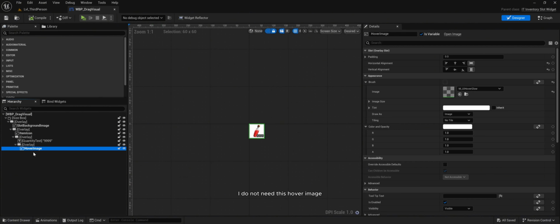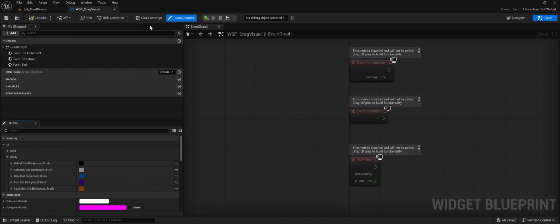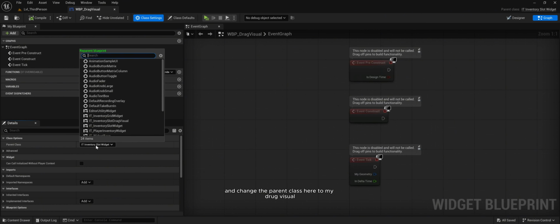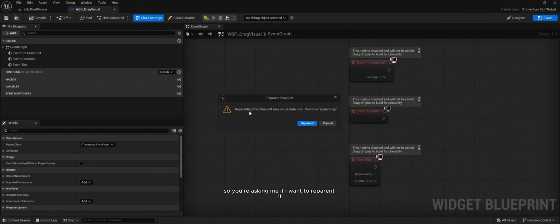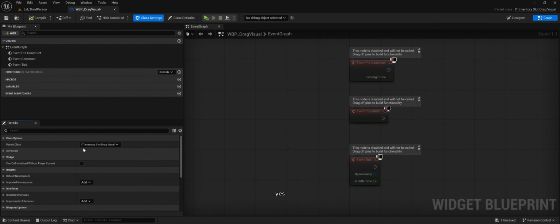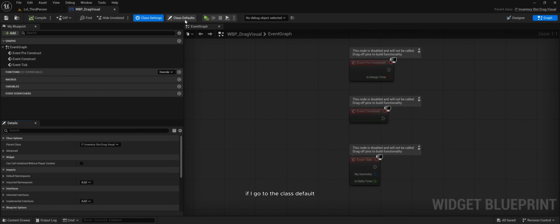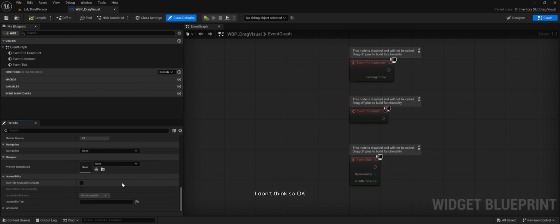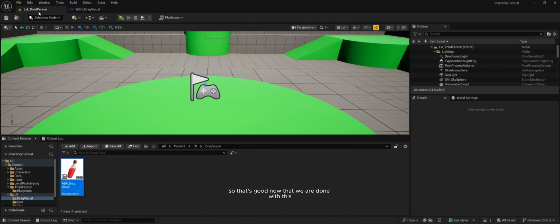I do not need this hover image, so I'm just going to delete it, compile this. The class settings, so class settings in the graph, and change the parent class here to my drag visual, so inventory slot drag visual. It's asking me if I want to reparent it. Yes. All right. And now that we've done this, if I go to the class defaults, anything to change here? No, I don't think so. Okay, that should be it. All right, so that's good.